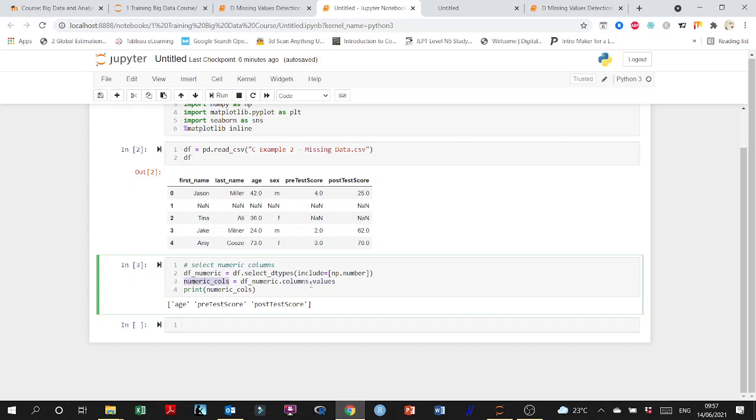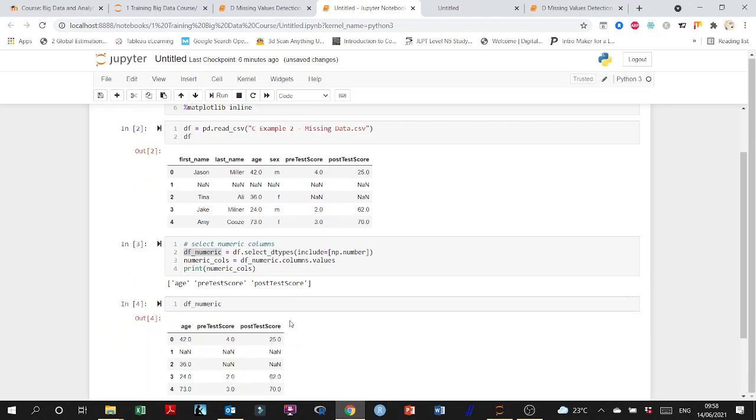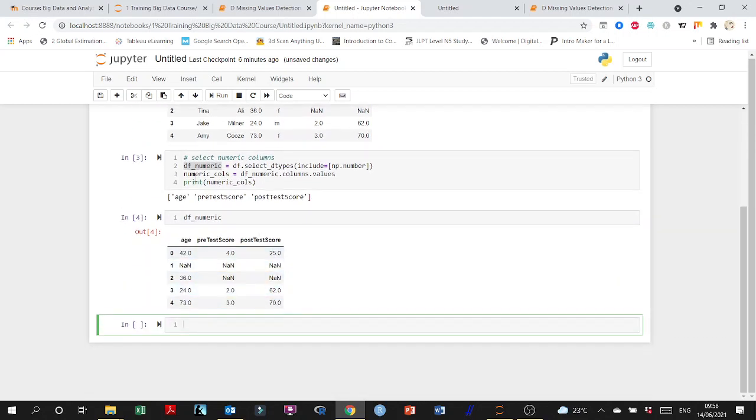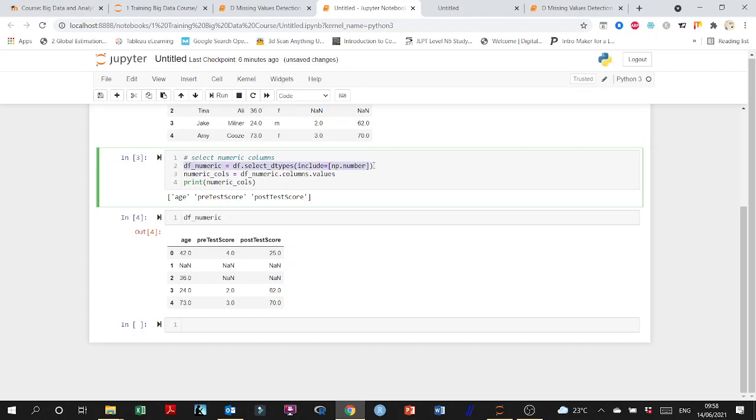If you just want to see the df numeric, that's all right, you can see it. You can stop at this line and say, I just want to see the df numeric. It's age, pre-test score, and post-test score. That's fine, I usually do that also. But if you want to put it in a list for later processing, then do so.